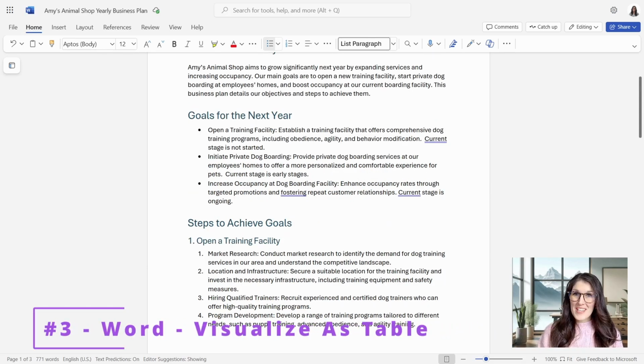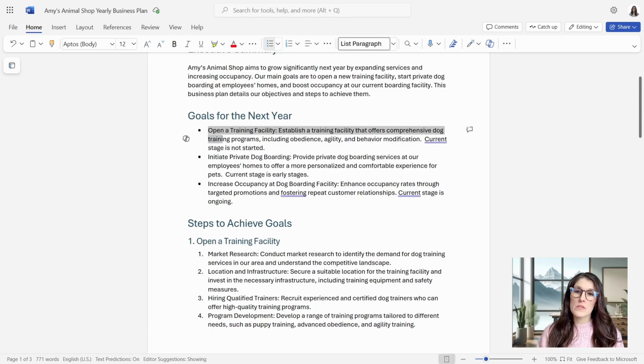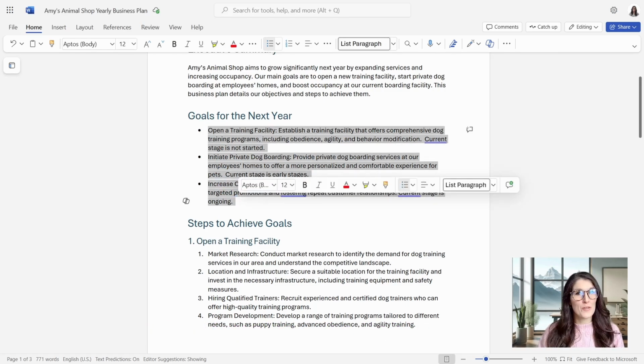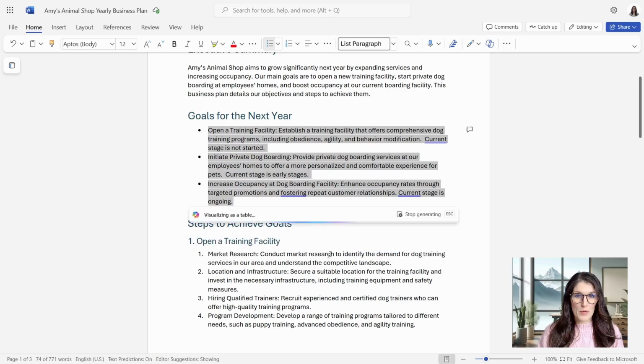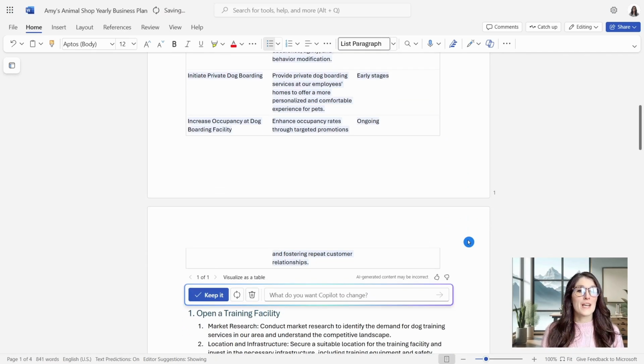Building on our previous tip, tip number three is how we can visualize our text as a table. So here we have our goals for next year, and it's just a little bit difficult to read. So if we select this Copilot icon, then we can visualize as a table. So now Copilot is going to take your text and rearrange it and put it in a table that is nice and easy to navigate.